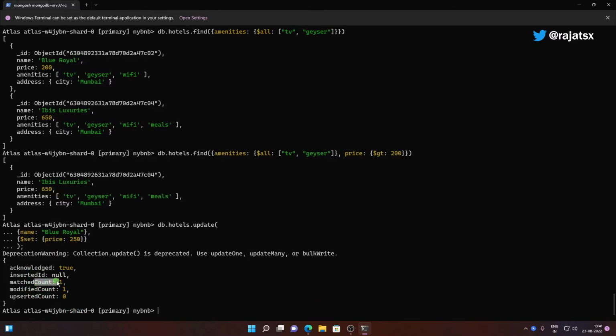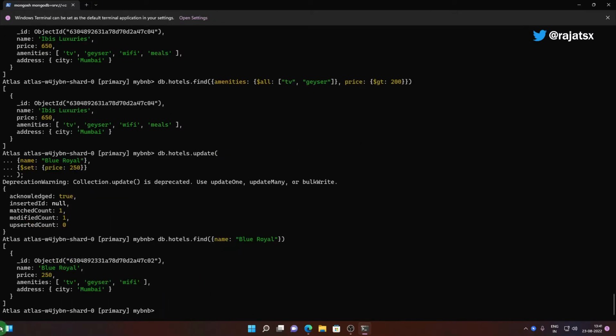It says that match count is 1 and modified count is 1, which means that one record was matched and I have updated that record. Now let's see, db.hotels.find name Blue Royal. So our pricing has been updated. Now you can also add some non-existing properties to an object as well.